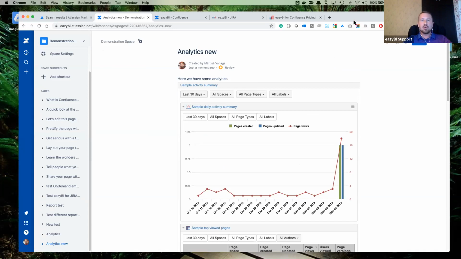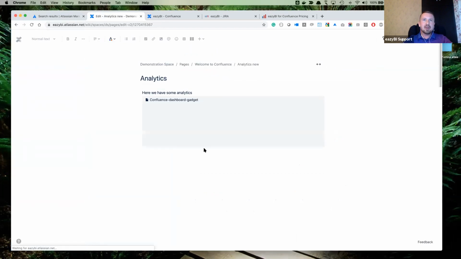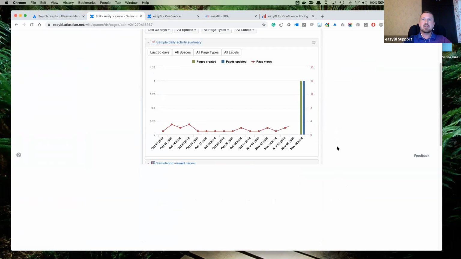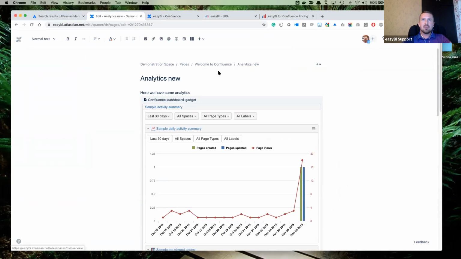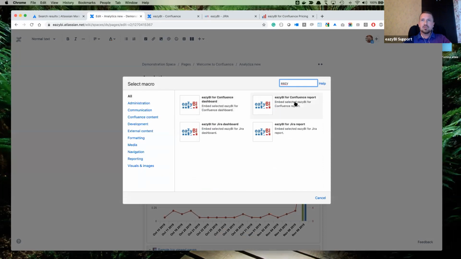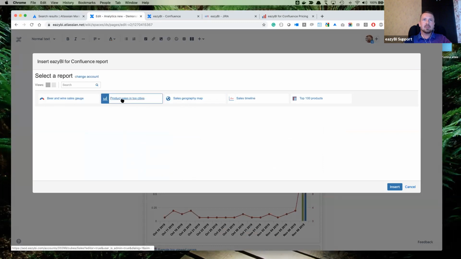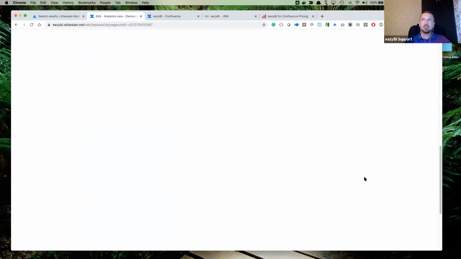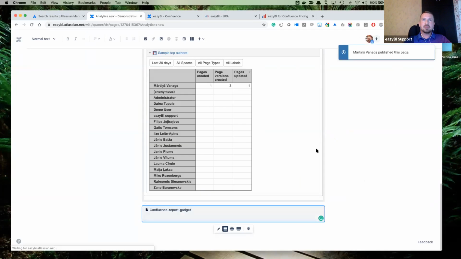So in a similar way, it would work also for Confluence for server, and you can publish not just Confluence analytics or Jira, but you can also add another account, which would be maybe sales information or other figures that you are interested in. So you would just add one more macro, again eazyBI, and then choose for Confluence report. Pick the sales cube this time and say, I want this bar chart again on my cloud page. Yeah, here it is.